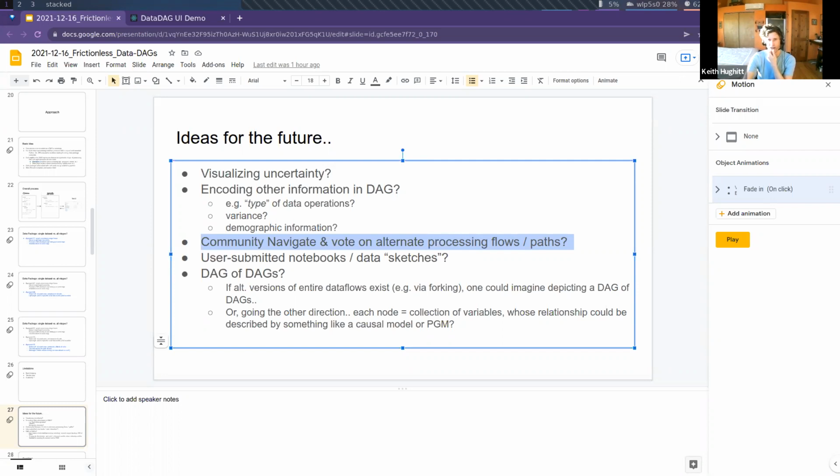And then if you imagine a repository that interfaces with different versions of a data processing flow, you could think about users voting on which versions of it they think are the most useful, or voting on different steps within a single processing flow, or voting on different views and so on. I think there's a lot of potential there.